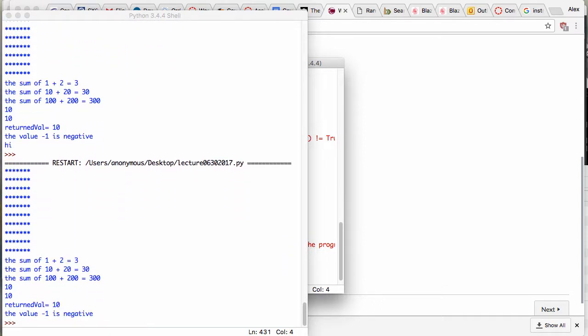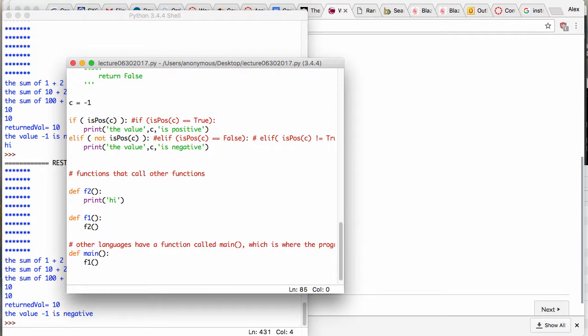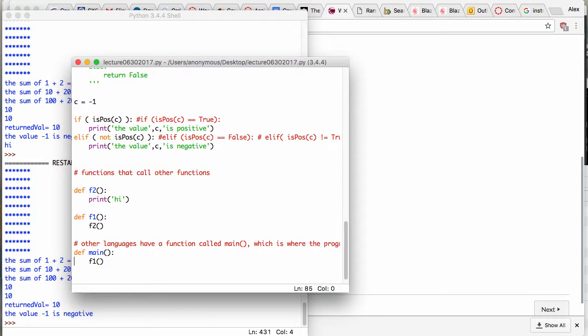And then if I run this thing, nothing's going to happen. You're not going to see the hi because why? Why didn't it show it? What is your main? Sure, but then what? How can I make it show the little hi message? F1, F2? Nope. Did I call the main anywhere? Nope. I've got to call my main.